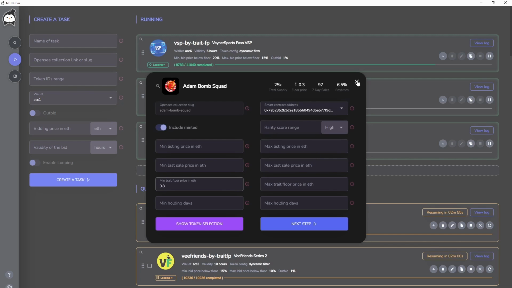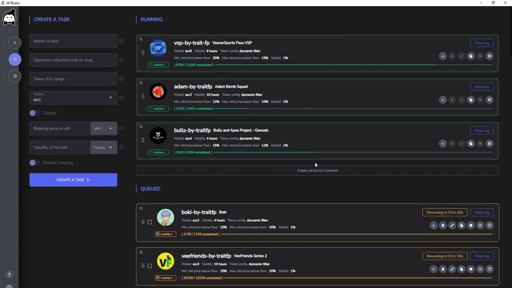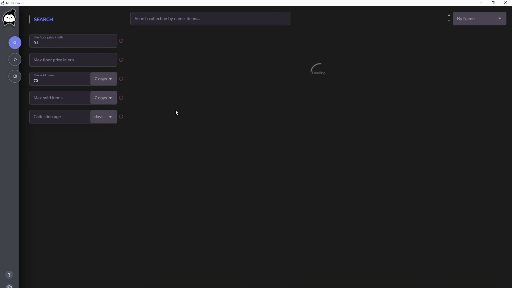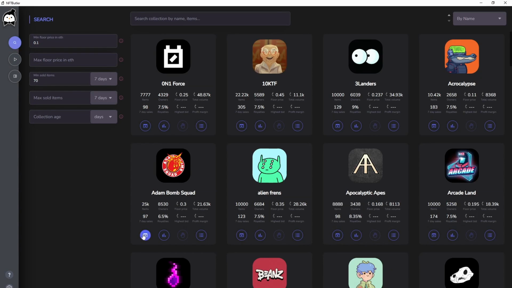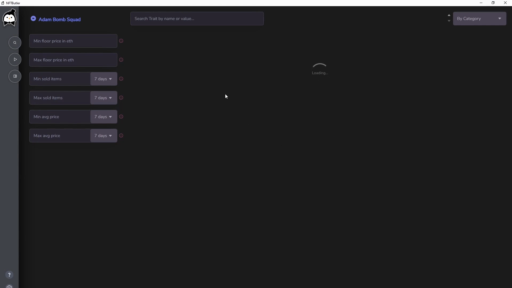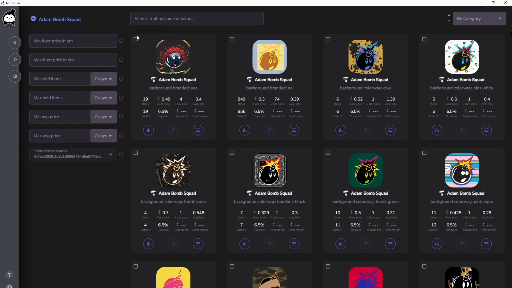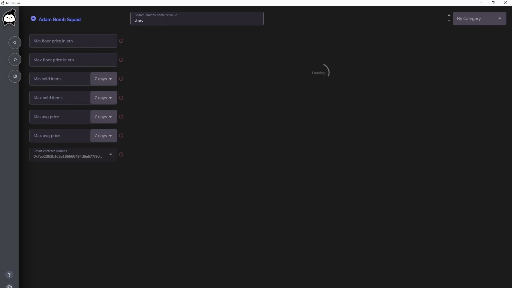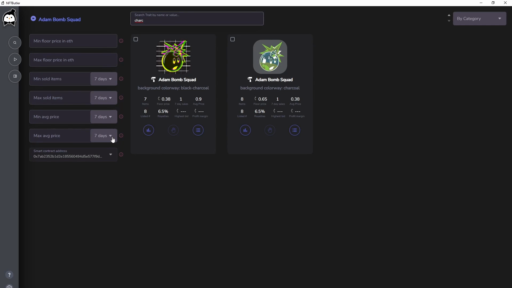So when you use, let's say, okay, first of all, can you show me how you use the traits, how you choose them? Because you said that you can choose multiple traits at the same time, right? Exactly. So for Adam Bomb Squad, I know the character is a very important trait.